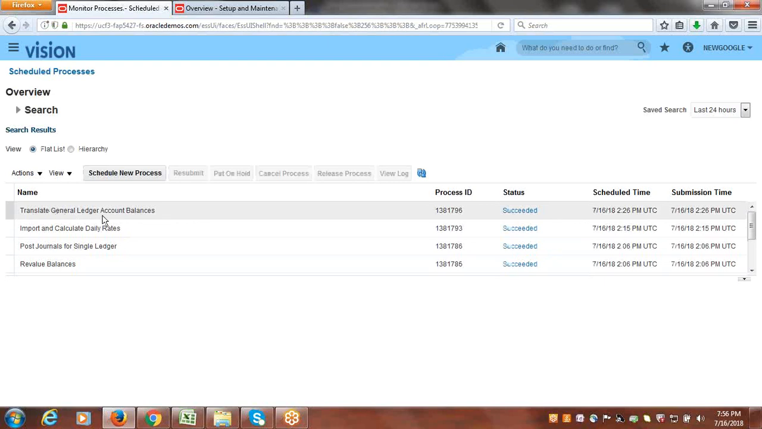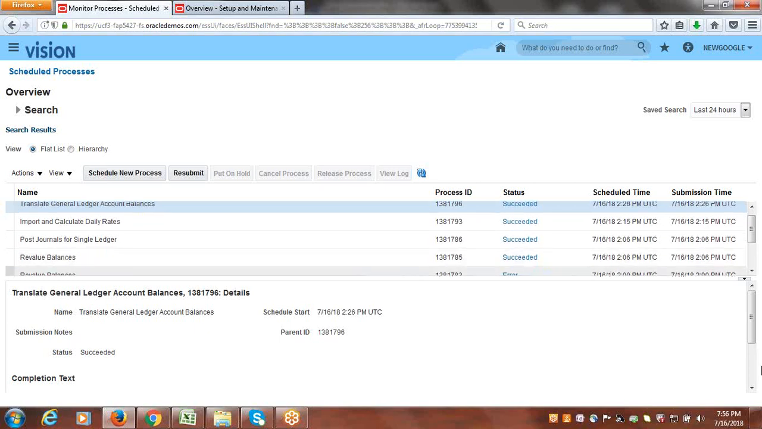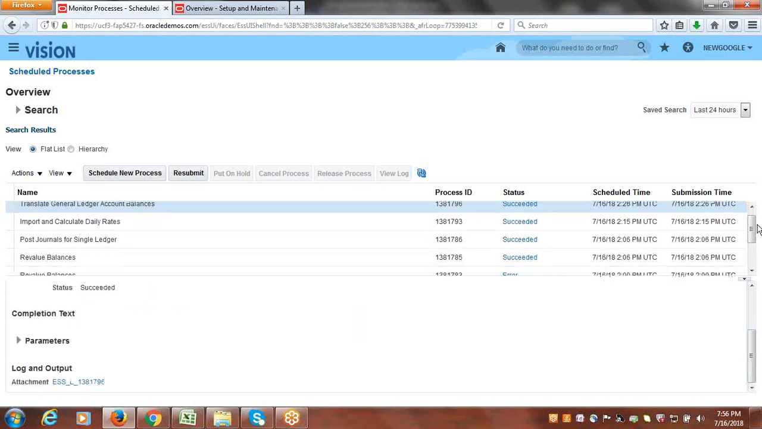Okay. Translate general ledger balances. Okay, it got translated. Okay, done.